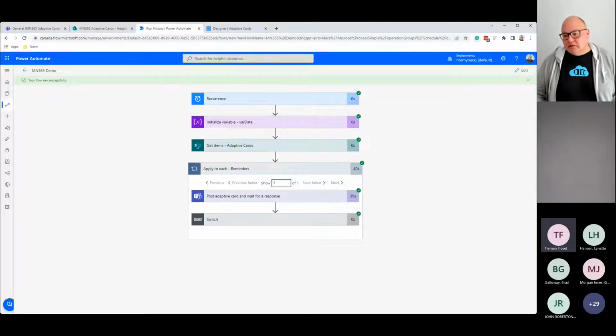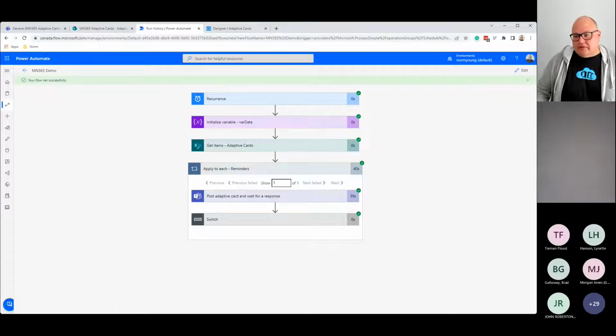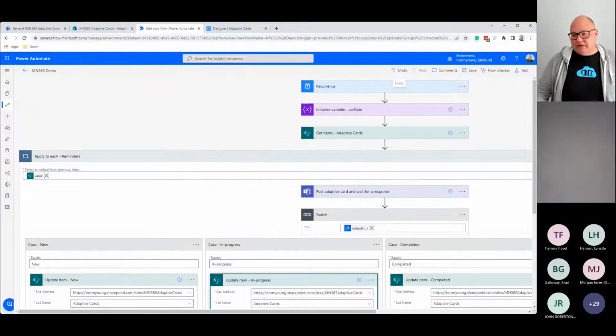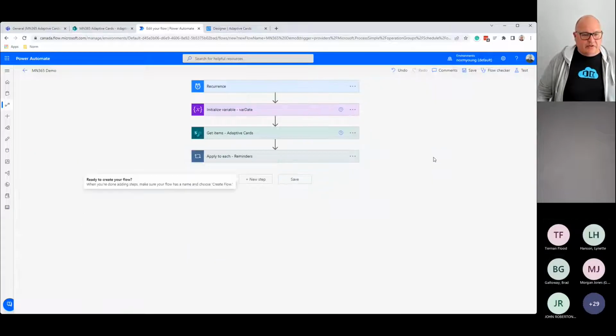Okay. So, yeah. Well, if we have time, I would very much like to show you how I use adaptive cards to handle errors inside of my flows. Okay, so let's get right into it. First thing that we're going to do is we're going to create a new variable.